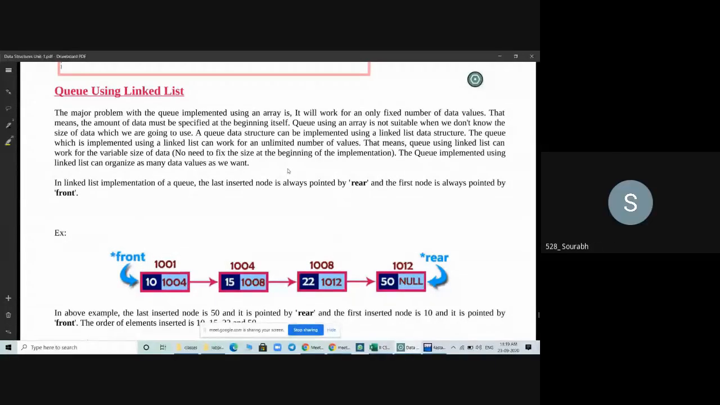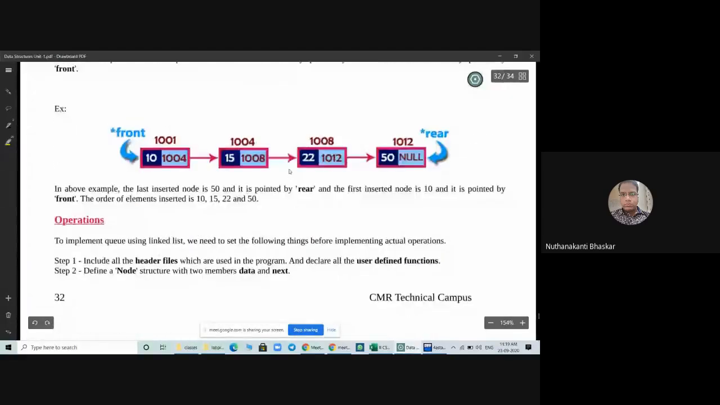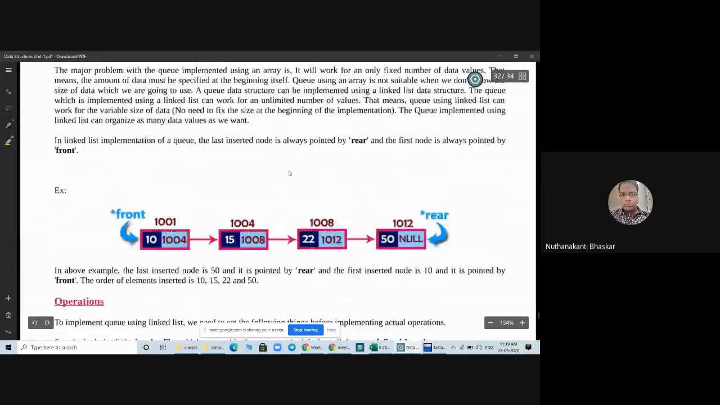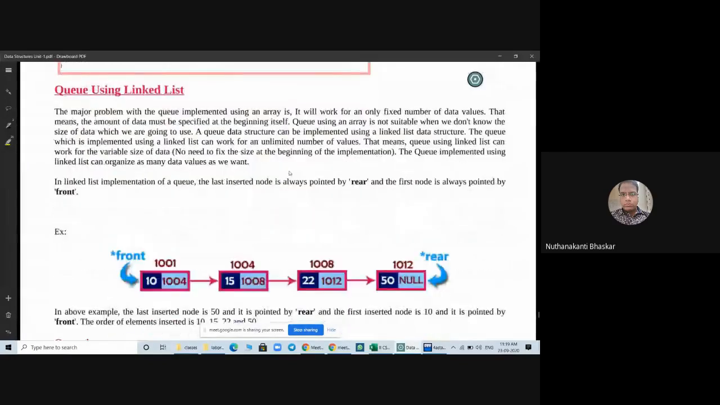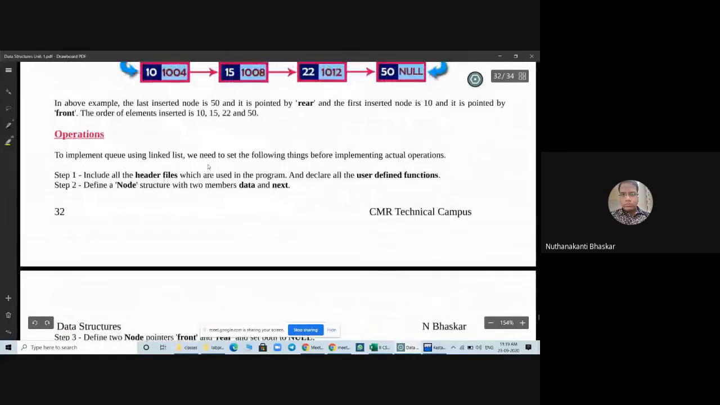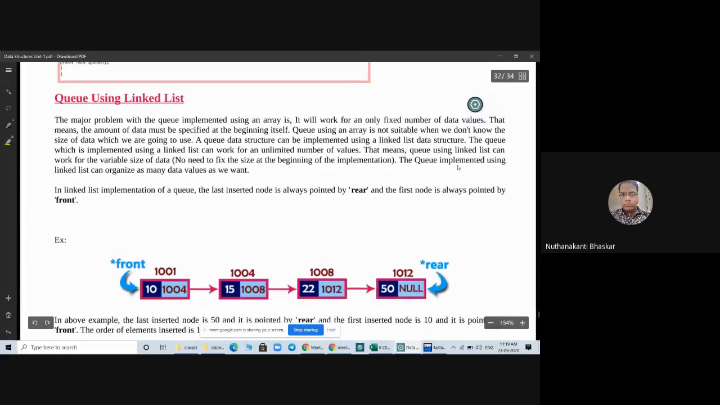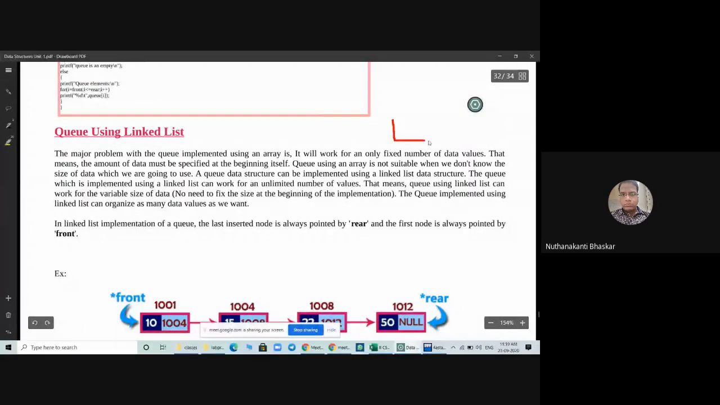Now we are going to understand how this queue implementation using a linked list works. I will show one diagram, then you can understand based on that. When you want to implement a queue data structure using a linked list, you must know the node structure. What is the node structure of a single linked list? Tell me.